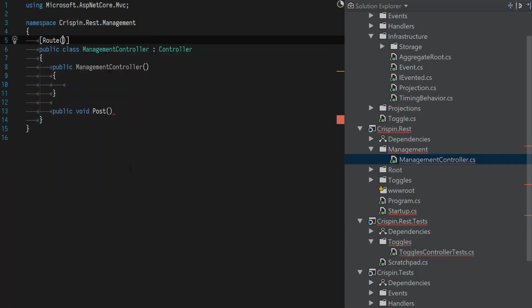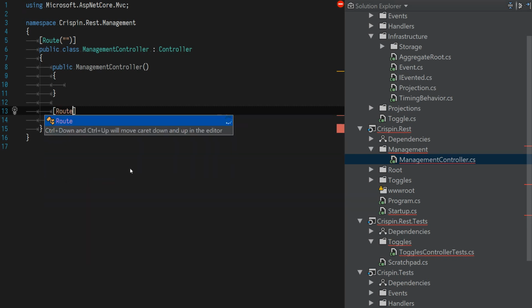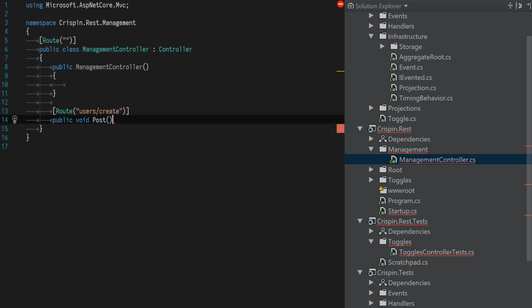This is going to have a route of management. Oh no, it's not going to have a route of anything because that's the name of the controller, I think. Can't remember. This is going to have a route though of management create. Yeah, let's have a create. No users. Great. We might have other management things later.